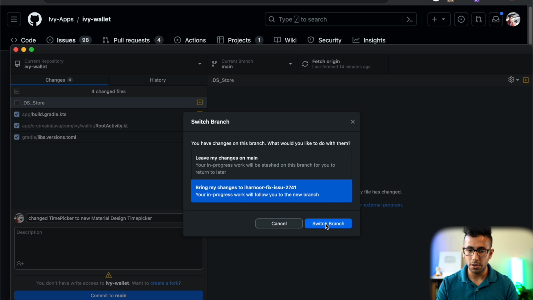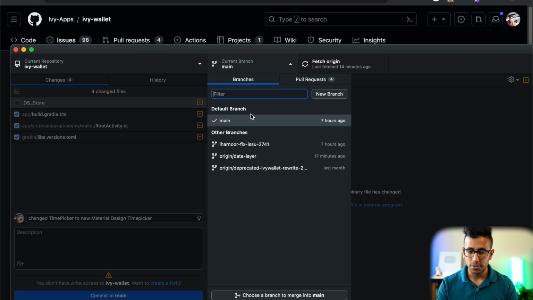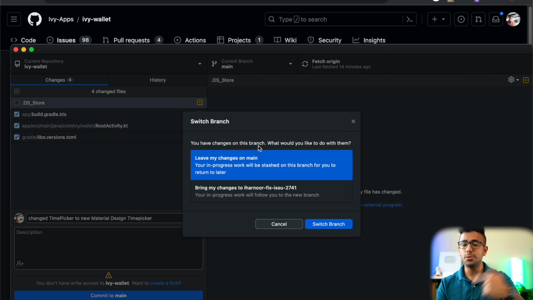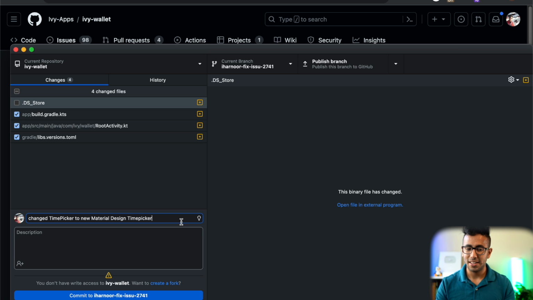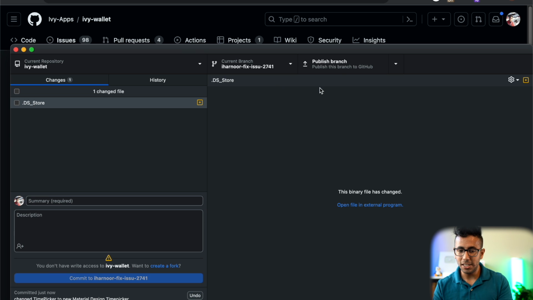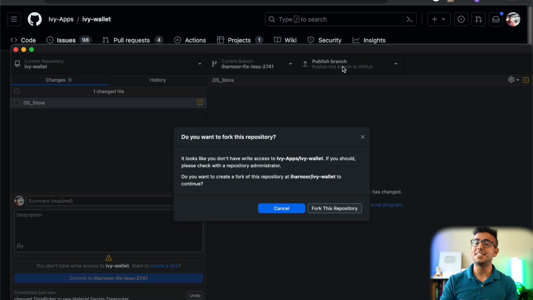Oh wait, I forgot to rename it correctly. I need to rename again. So bring my changes to this branch, switch branch. Now commit into this branch. Now publish. And now here it will say that this repository is not mine. I will need to fork it. GitHub Desktop will do the magic.